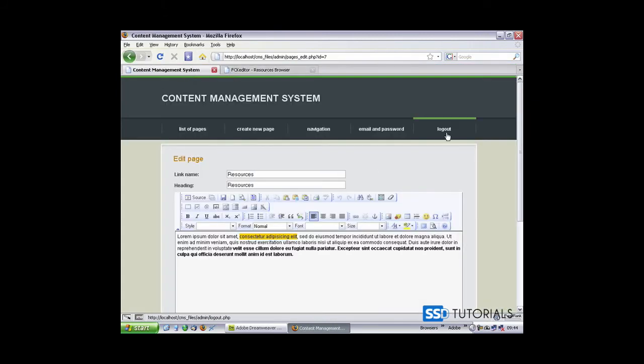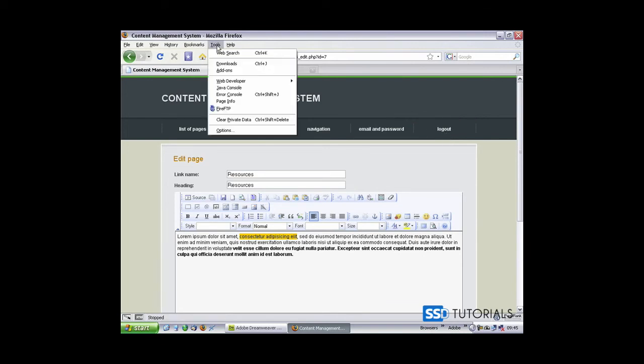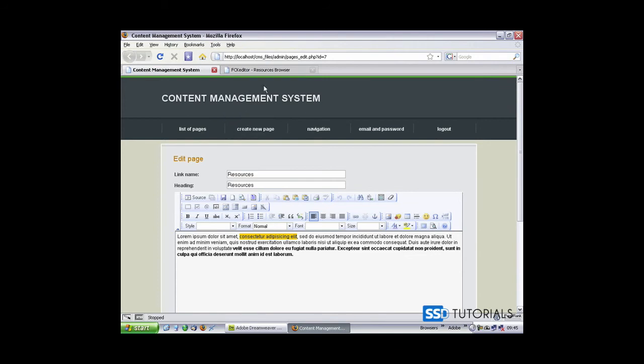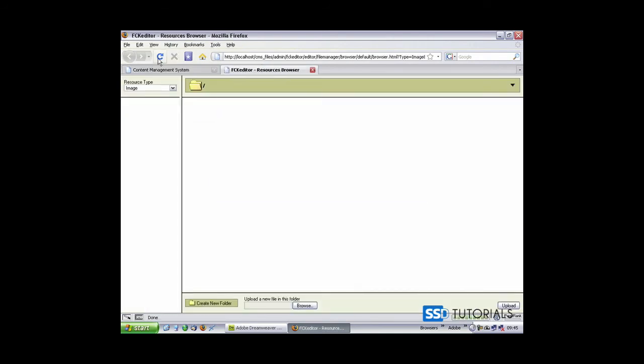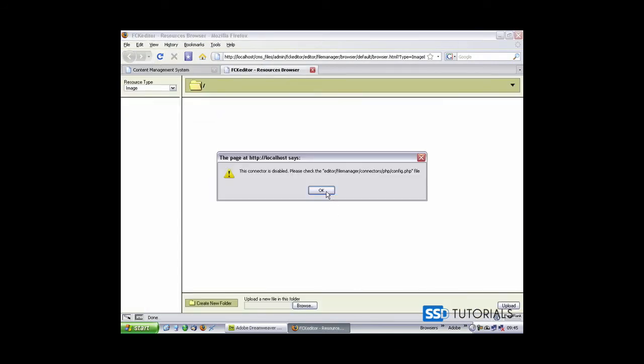Now, because we still didn't create the logout function, we will have to simply clear the cache to make sure that all sessions have been cleared from the server. Now, if you refresh it, you can see that we cannot access this file manager because the connector is disabled.